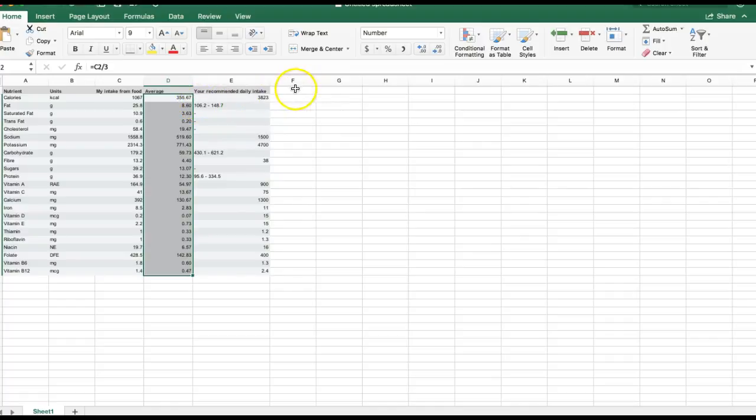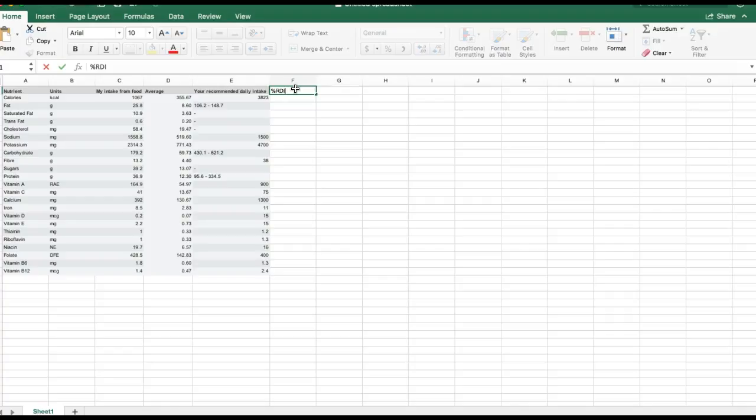Then you need to do a percent RDI calculation. Percent RDI shows you how much your average compares to your recommended daily intake. We don't usually do just 1 day of numbers because we have variations in our diet naturally. By having a 3-day average, that gives you a better result.